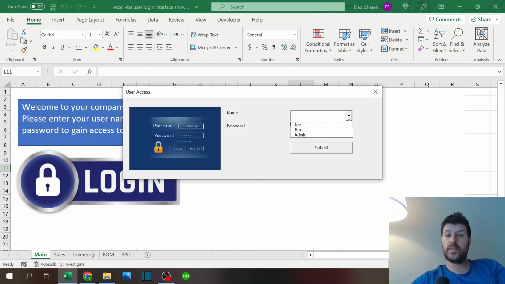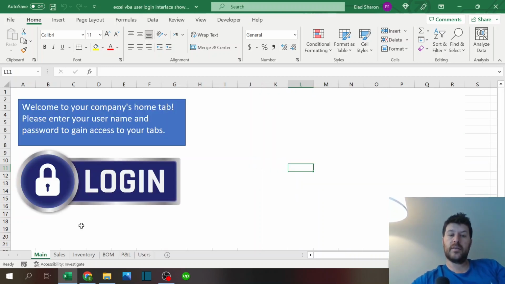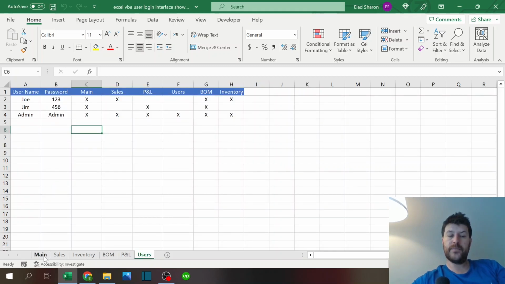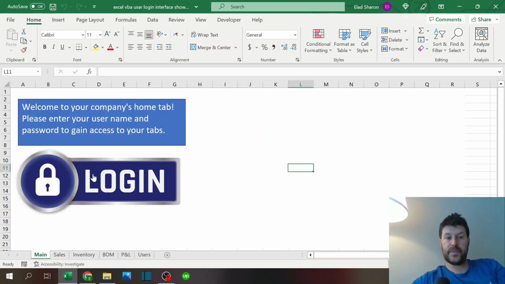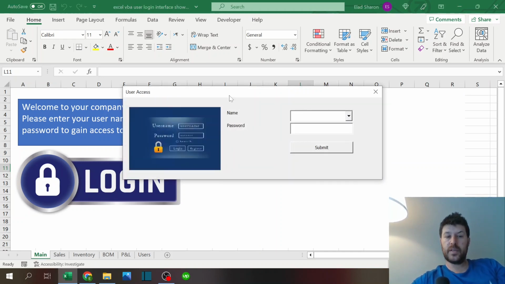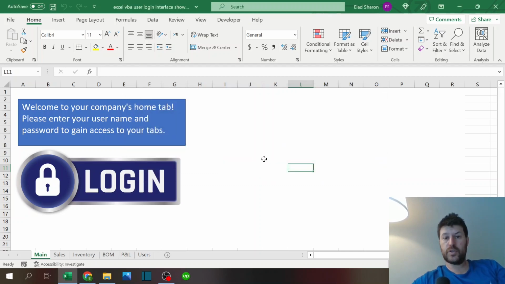I want to show you the entire sheet. So the last person is the admin, which I gave access to all the sheets. And you can see that this is the last sheet that you don't see. Now, the login gives you the user access, which also happens when you enter the file.